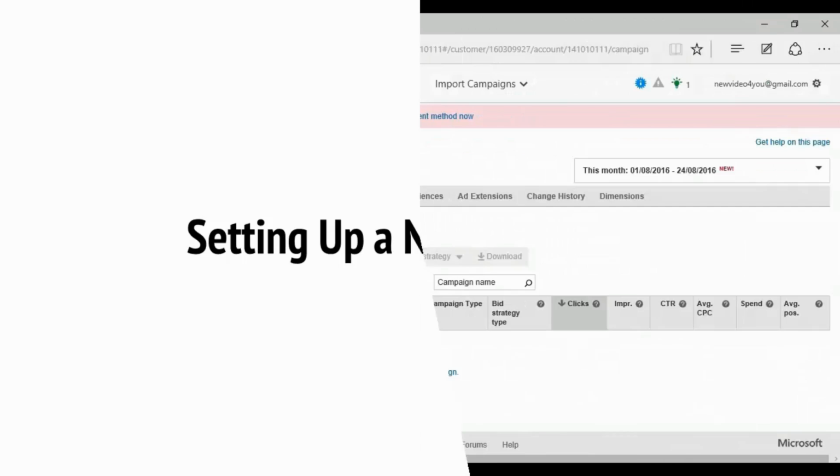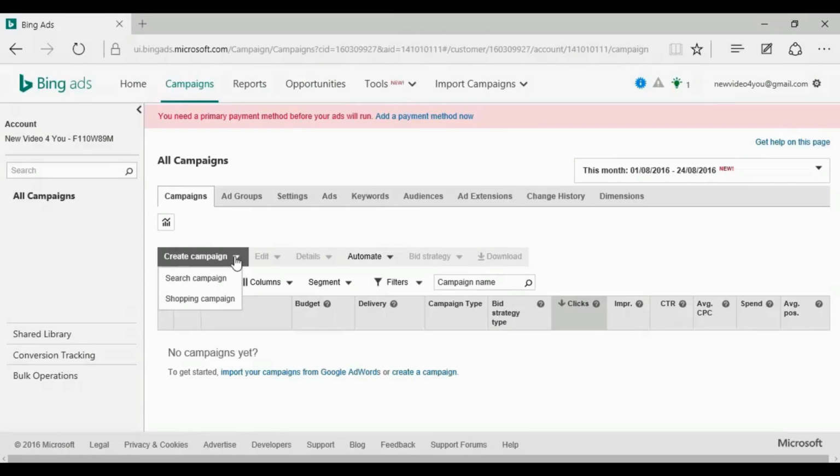But if you don't have a Google AdWords campaign or you want to try something different on Bing, and this is a good place to experiment with different strategies, then you want to click Campaigns and then Create a Campaign. And you can choose between a search campaign or a shopping campaign. Search campaigns show just regular search ads, and shopping campaigns will show you products with images in your search ads. So let's have a search campaign. Let's click on that one.